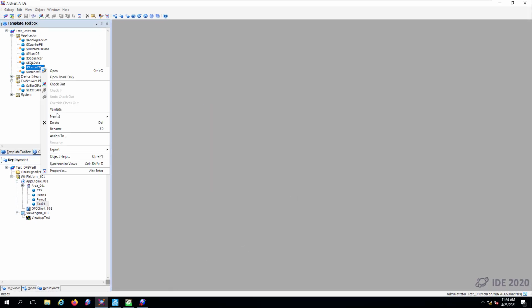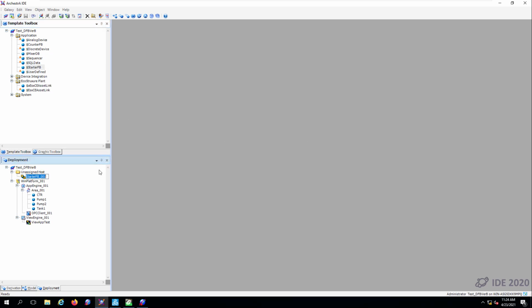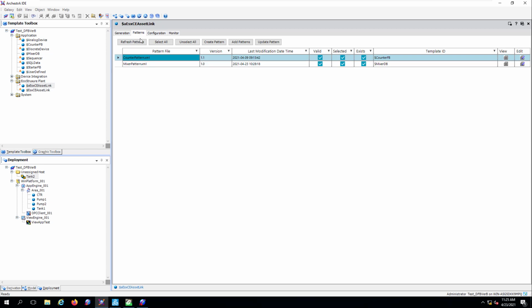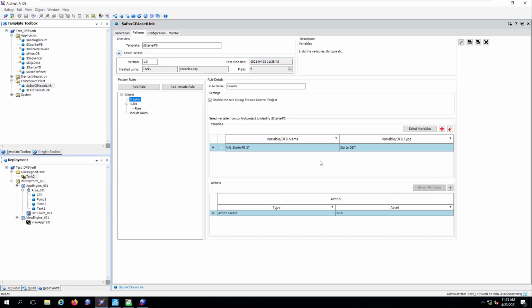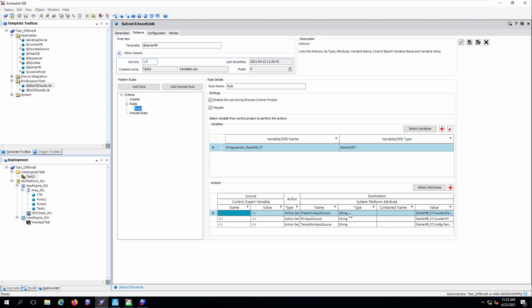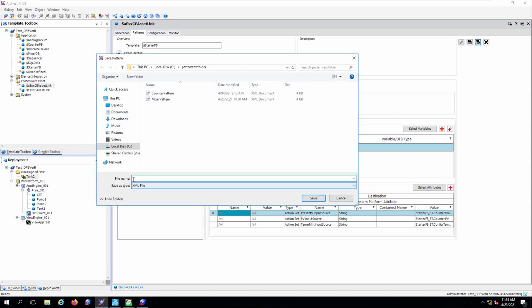Now we create an instance of the starter FB template and name it tank2. We can then go to the Asset Link object to create a new pattern. This time the tag name will start with tank2. And now we have our creation rule when the starter underscore ST structure is detected, creating these three attributes. Save the new pattern file.